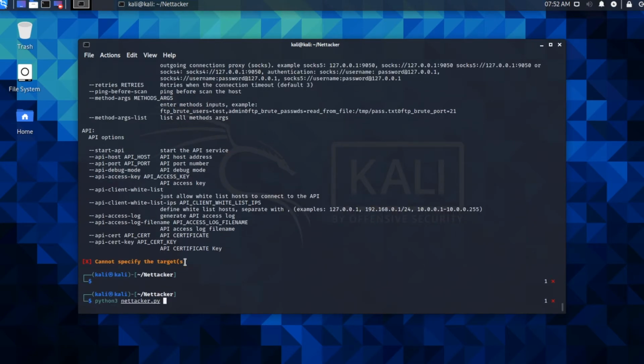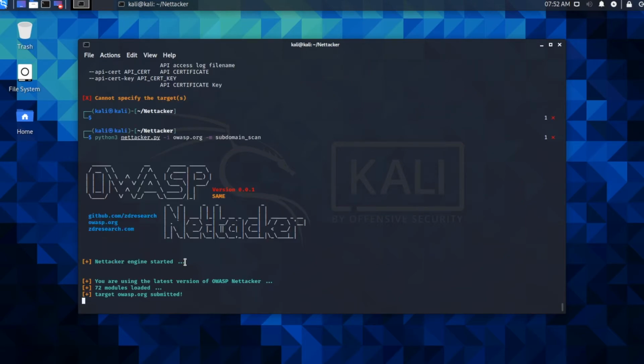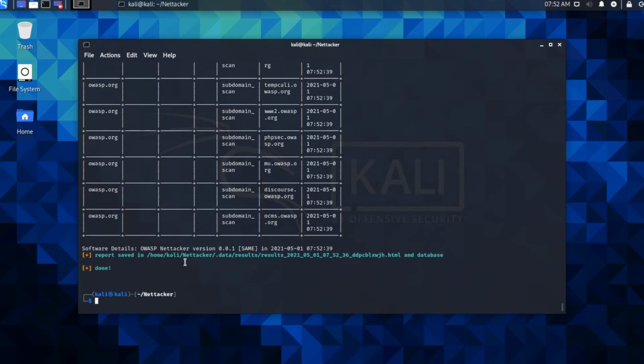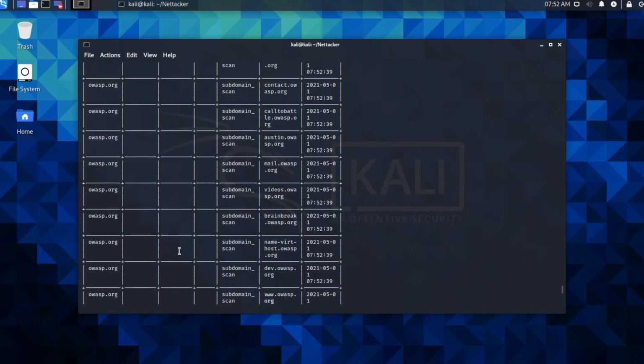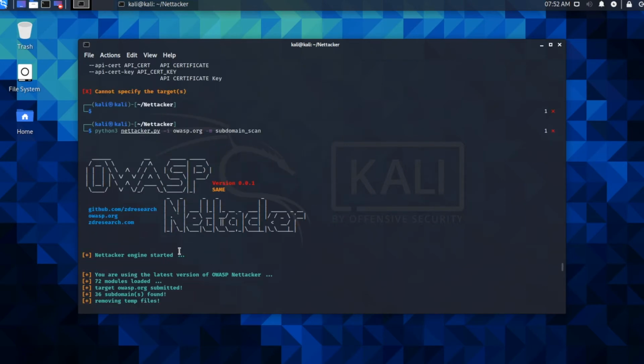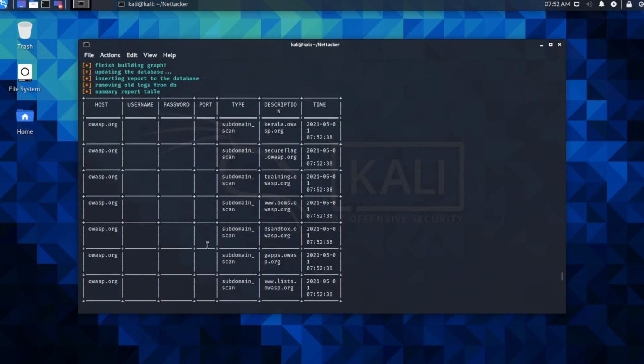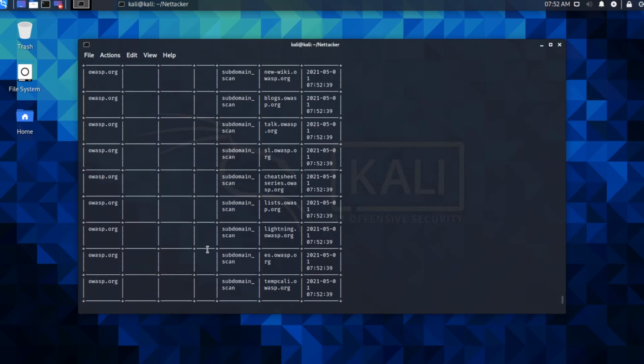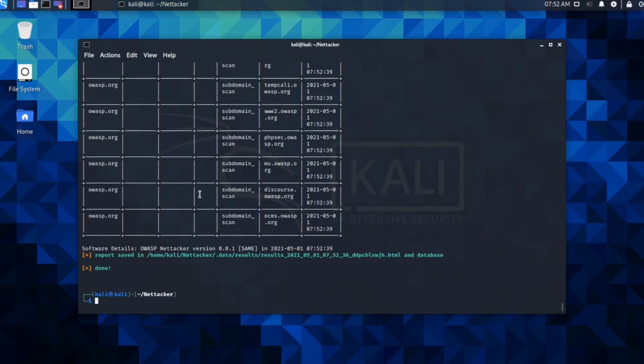And if we repeat the same command that we did for OWASP.org subdomain enumeration, let's do the same thing now using Python 3. Again, I'm going to specify -i for the target. I'm going to provide OWASP.org as the domain I want to target, and the module I want to use is subdomain scan. Okay, let's press enter. And you will notice that nettacker ran very successfully using the Python 3 command, and we got exactly the same output that we did with the Python 2 version of OWASP nettacker.